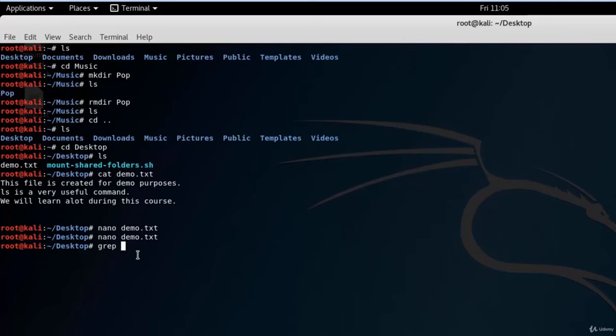So I will use the same file, which is demo.txt, and I will search for the word command, for example. So I use grep command and name of the file. Okay, and it returns back the command word along with the line where this word appears. It's a very useful command, and there are lots of variants to this command. We will explore them during this course.